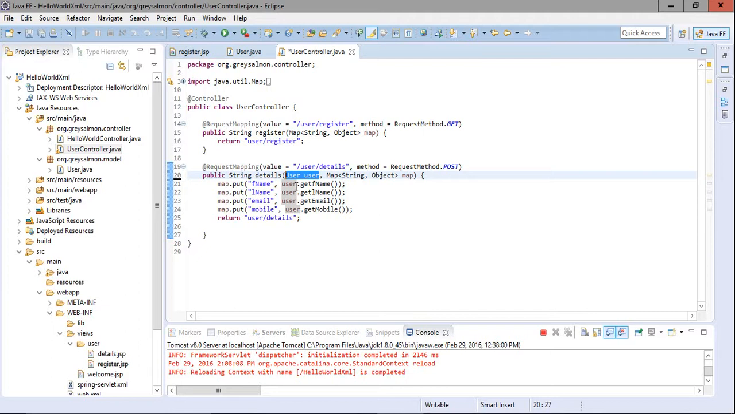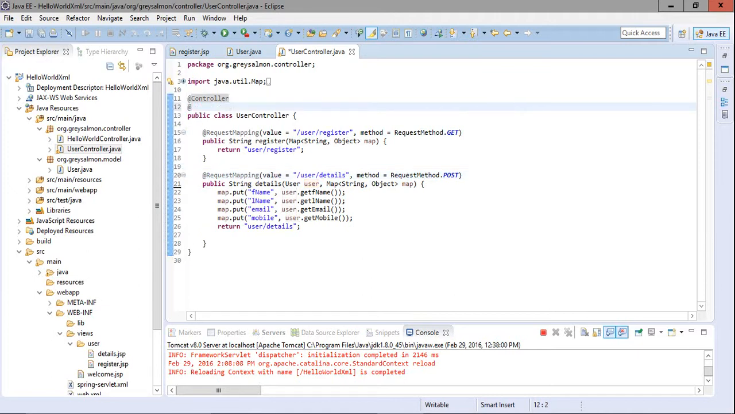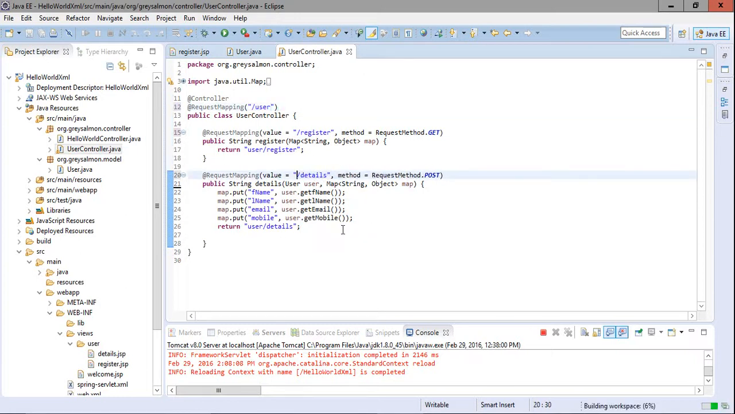As we can see, this is a user controller and all the handlers will contain this /user in their handler mapping. So we will move this handler mapping to the class level. Now this user we will remove from here and place here. Now there is no need to write this handler mapping here.